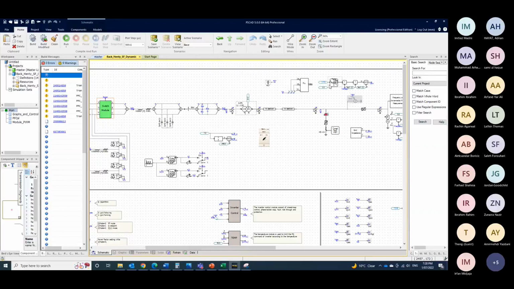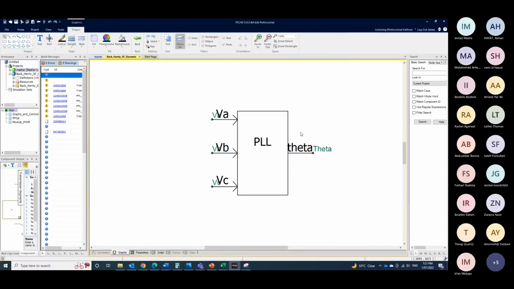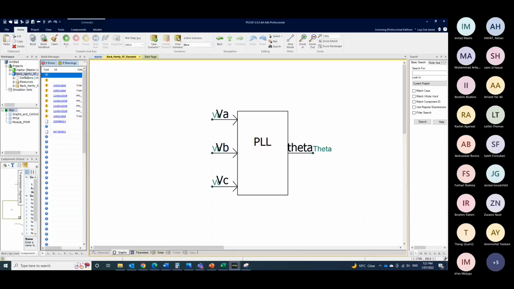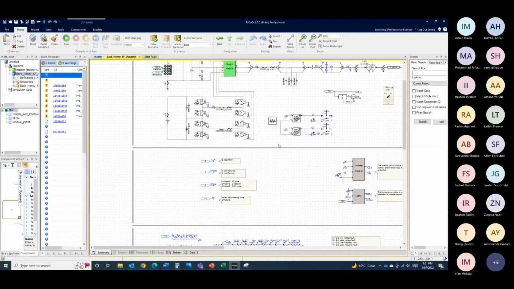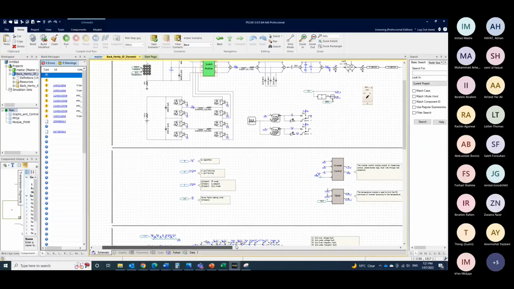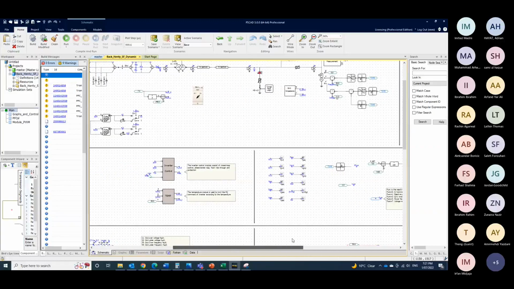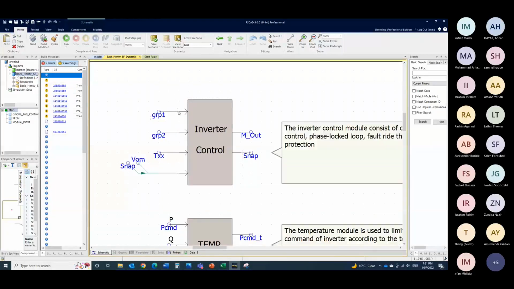Then in terms of the dynamic studies, these are the different components, like I showed you the PLL. This is the phase locked loop controller, and that can be modeled. Similarly, we have these controllers, which I was discussing. So inverter control. It has all these reference points, GRP1, GRP2, group 1, group 2.